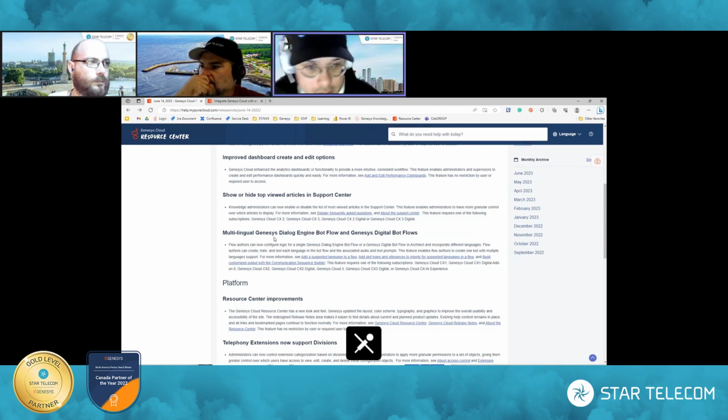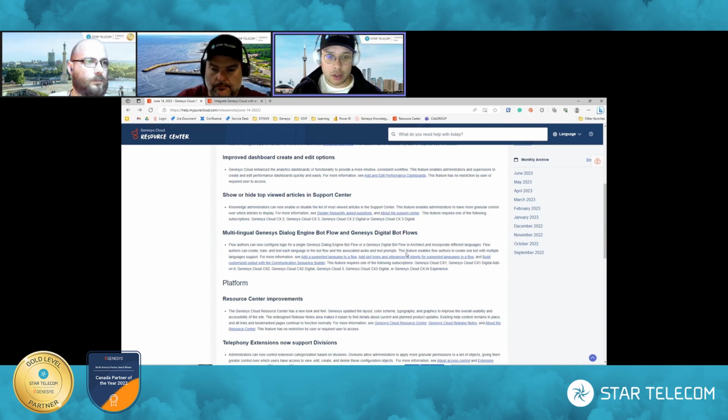The next feature here is, I think, a huge improvement under the Dialog engine bot flows. Previously, you would have to create a single bot flow for each individual language that you're supporting. Well, now a new feature enables you to create one bot that supports multiple languages. So depending on how you create what's called the slot types and utterances in the bot flow, those slot types and utterances can support multiple languages at one particular time instead of having to create multiple flows for different languages.